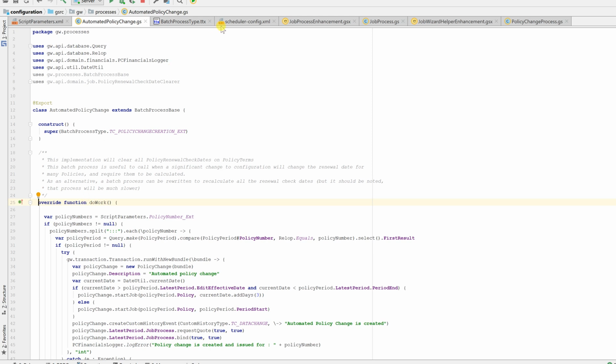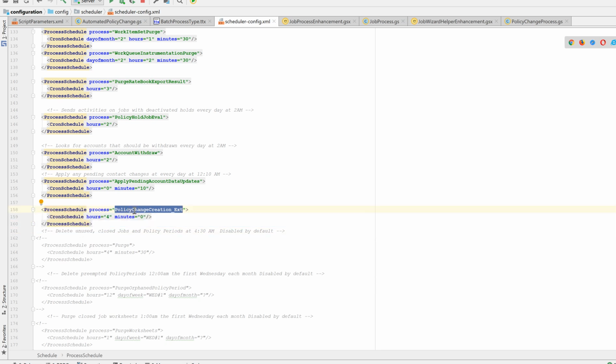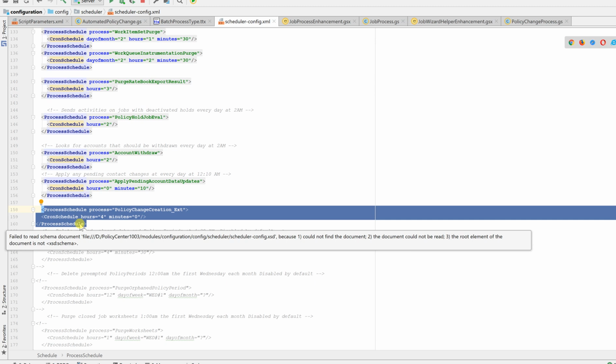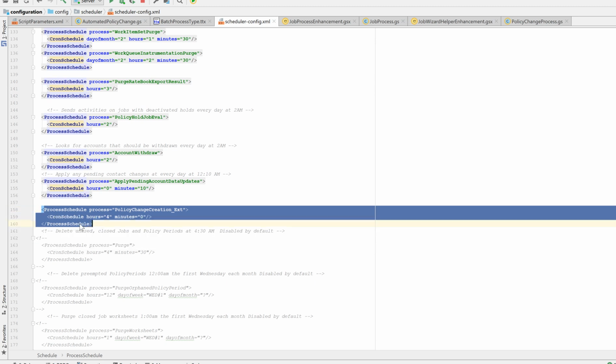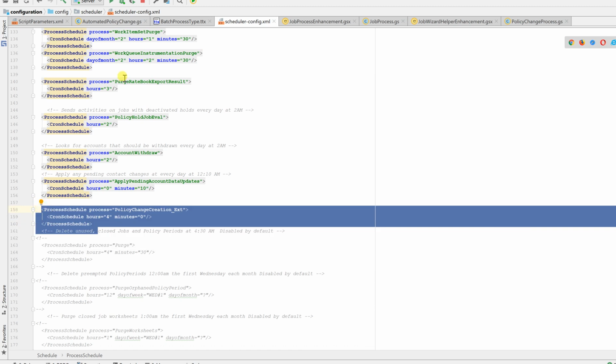Okay, let me go to scheduler config.xml. Here I have added my batch process. Here we need to provide our batch code and we need to provide the hours. I provided 4. 4 means 4 a.m. Every day at 4 a.m. it will run the batch. That is how it is defined. Okay, so we need to do it this way. I'll provide this scheduler config.xml tag in the comment section.